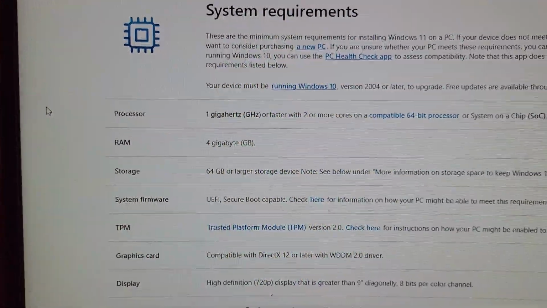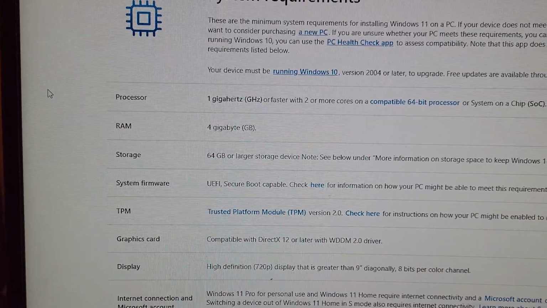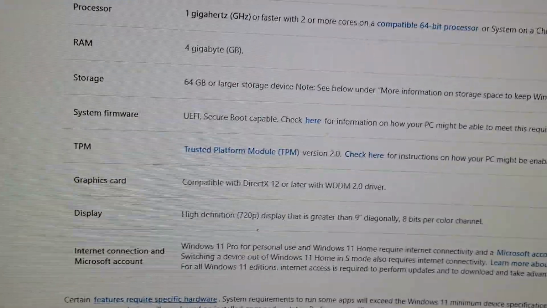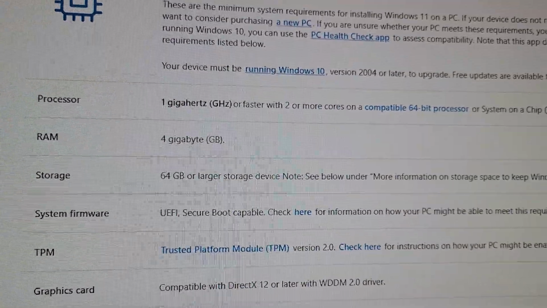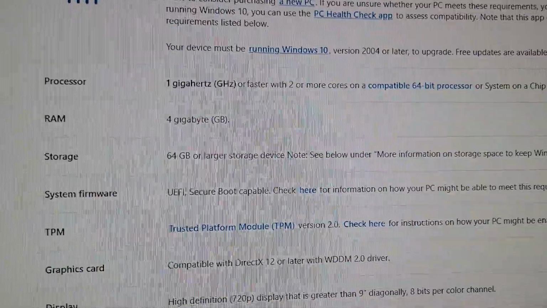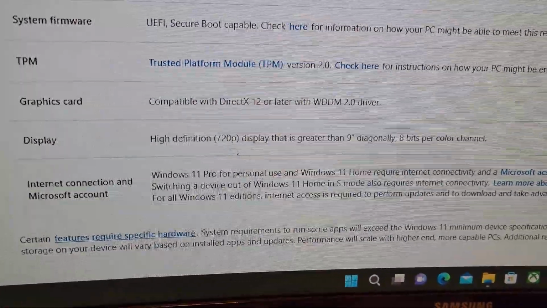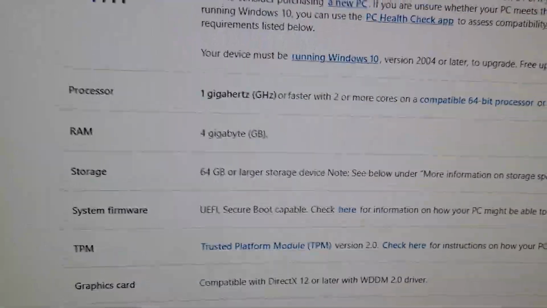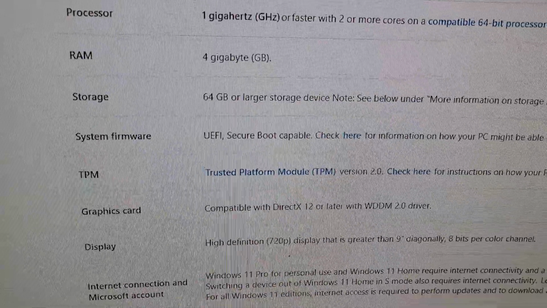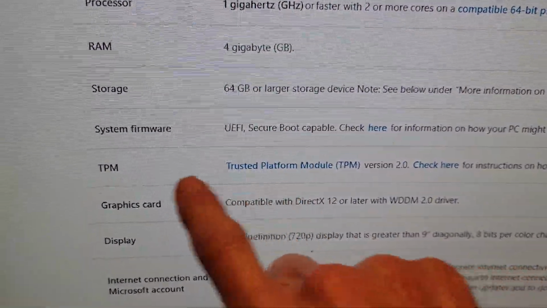Your device must be running Windows 10 version 2004 or later to upgrade for free. And here's some of your hardware requirements. You can look those up. They're on Microsoft's website. But one of the main things, besides hardware, is right here. TPM.